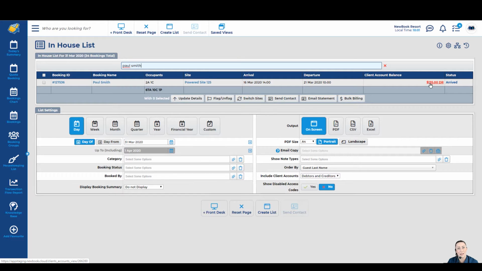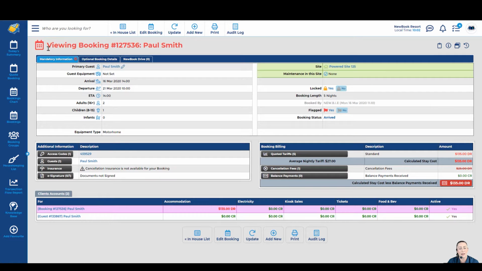Now, to actually take that payment, I'm going to click into the booking ID here. Once I've selected that, it takes us to the view of Paul's booking. It has the red text that at a glance again is also advising us that he's got a debit balance outstanding. Underneath here there's also a matching payment box as to exactly how much balance he has outstanding. So there's $135 debit.